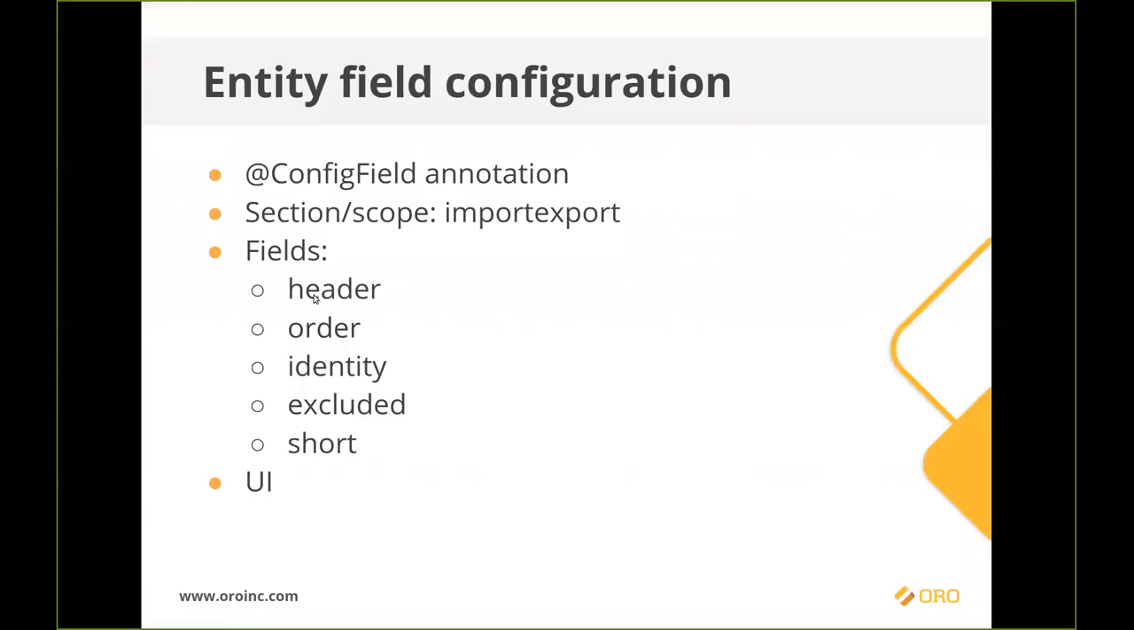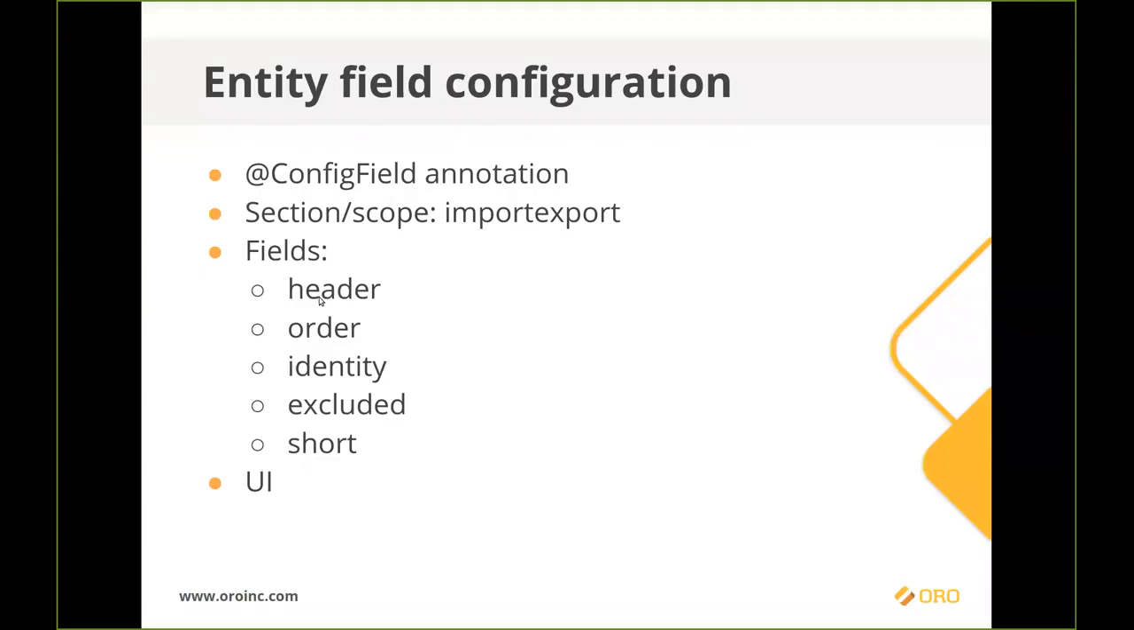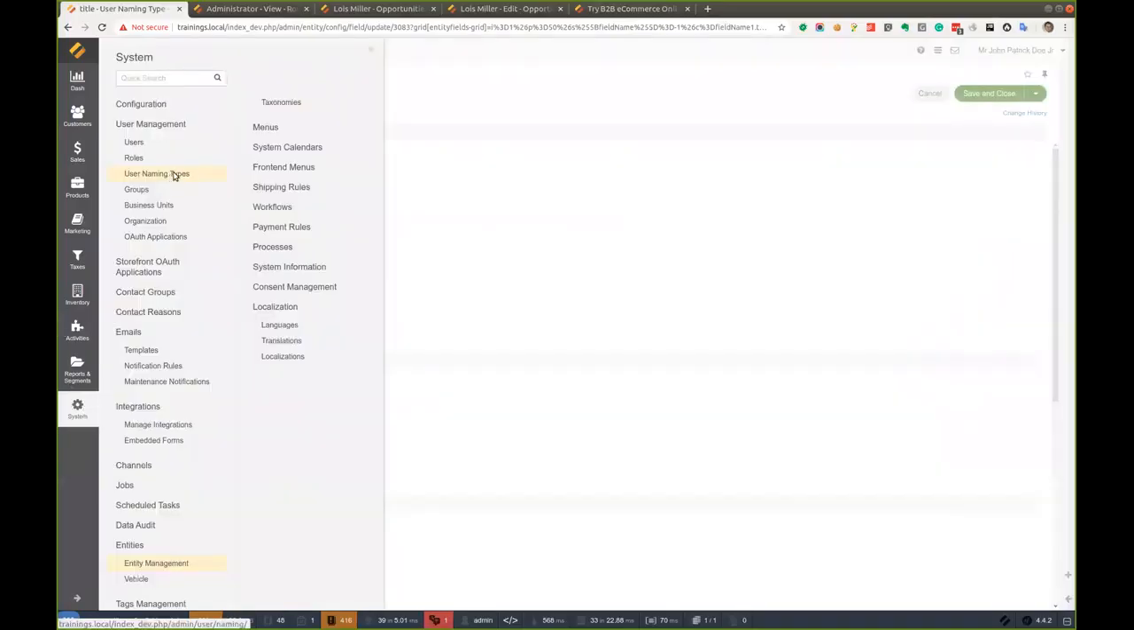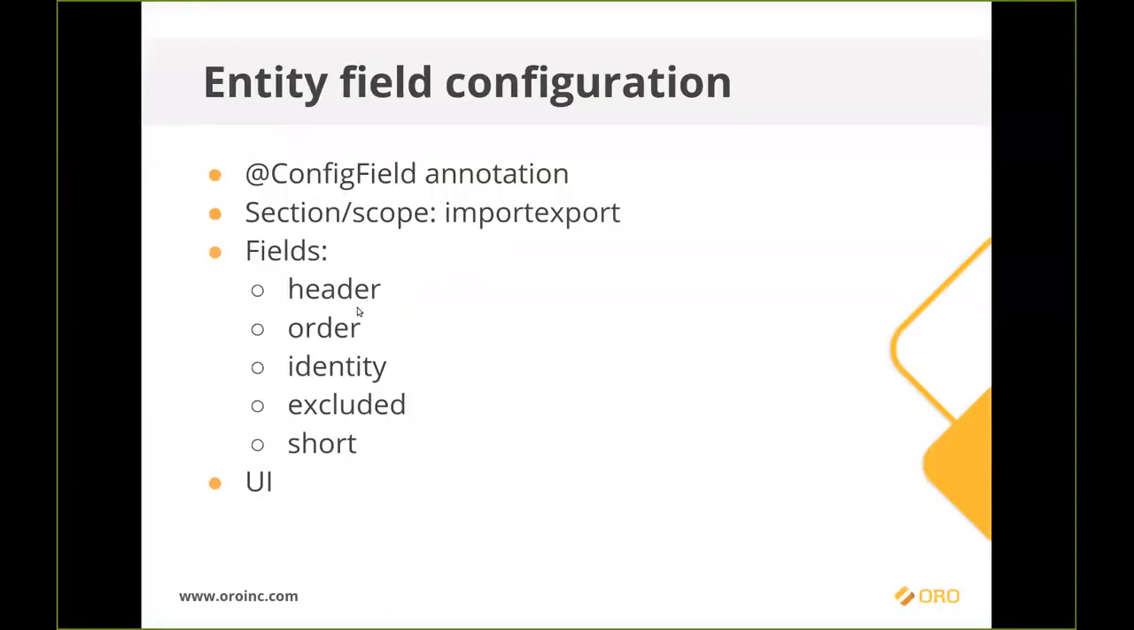So first of all, header. If I do not specify the header for a specific field, the translation of this specific header will be used. So I would go to the translations, or I would go to the data grid for the user naming. And if I do not change it, those headers will be used. So title, naming format, and so on. Then I have the order. This is just the order in which the columns should be exported to CSV.